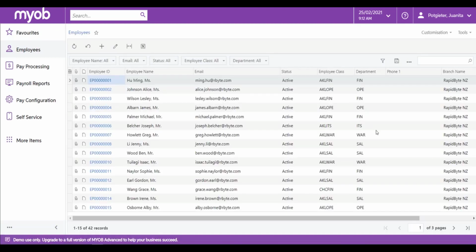Delving into the employee details, I can now see a list of all the employees within my organization. Once again, I've got a little Excel button which allows me to export this content out. And this is effectively a report that can be modified to include the content that you require or that you would like to see about the employees.